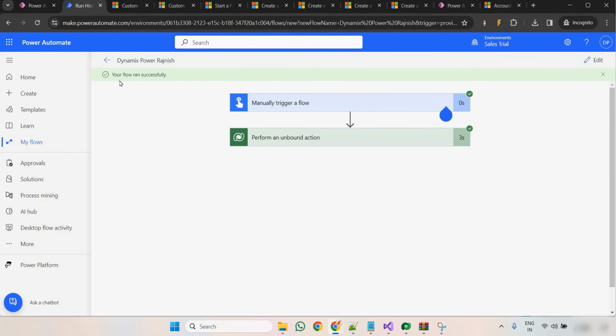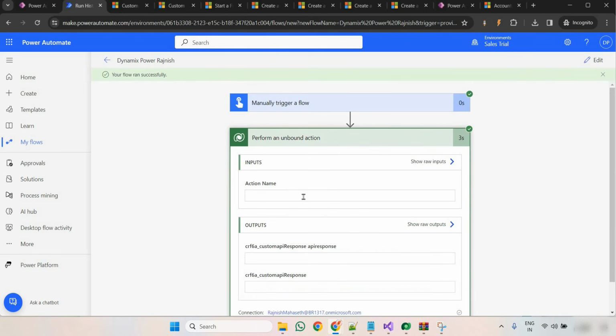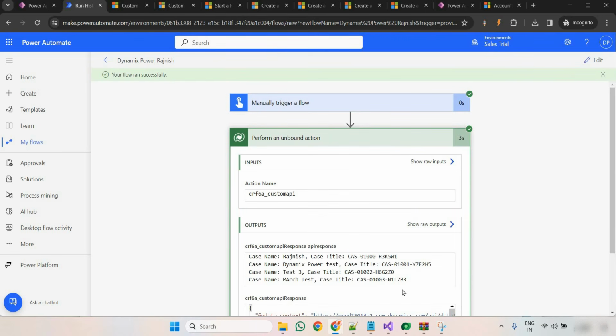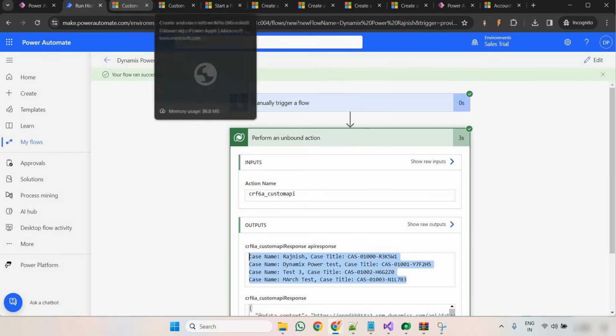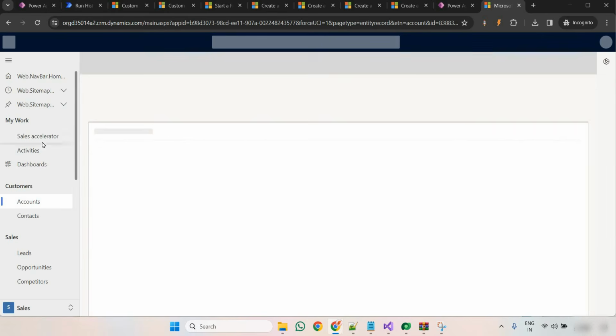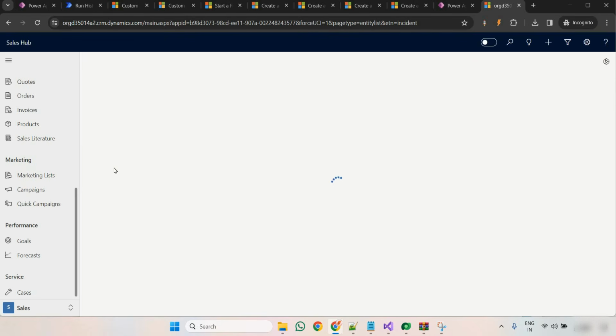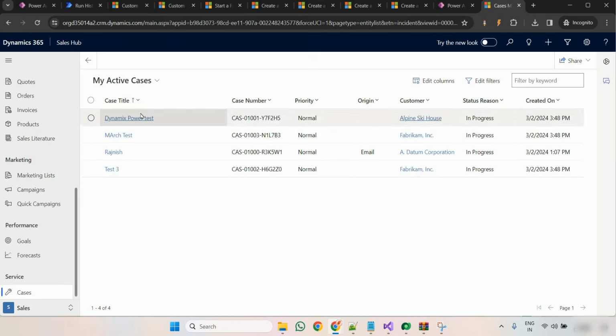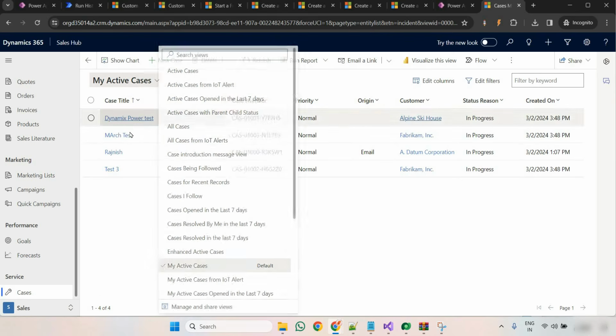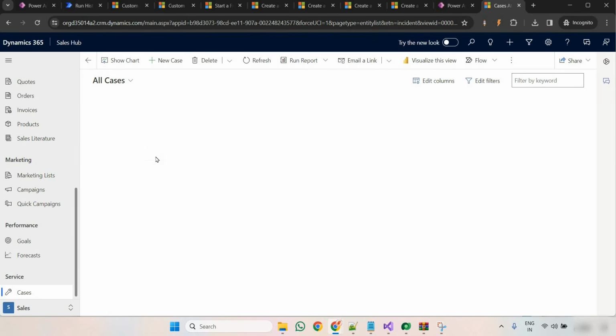Okay, so your flow has run successfully. If you come here, you can see there are total four cases. And if I come here to the account, let's see how many cases there are in total. If you go here to the cases, it's loading, let's wait. Okay, so here we have total four cases.